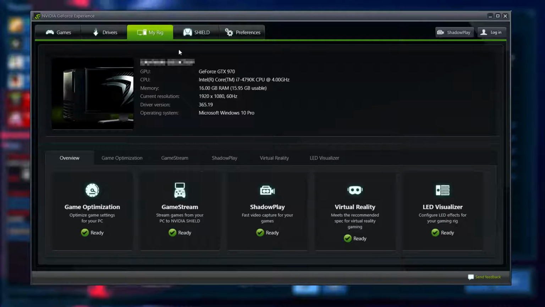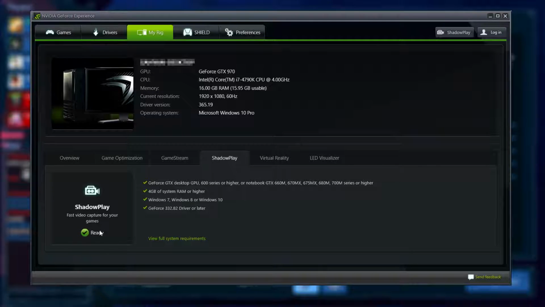Go into my rig and click on Shadowplay. If you click here, you're going to see if you're Shadowplay ready. That's essentially how NVIDIA cards record gameplay in the background. If you check off all the boxes, you should be fine. If it has an X here, it will tell you which one you're lacking in. Whichever one you're lacking in and you really want to do some desktop recording, just upgrade whatever that is.